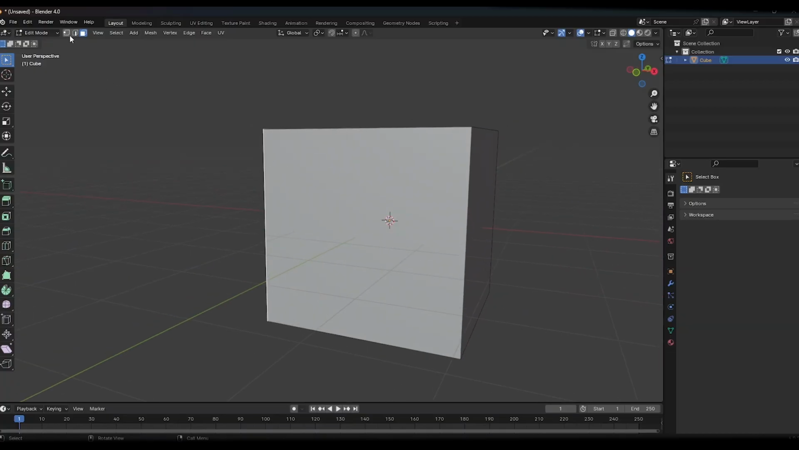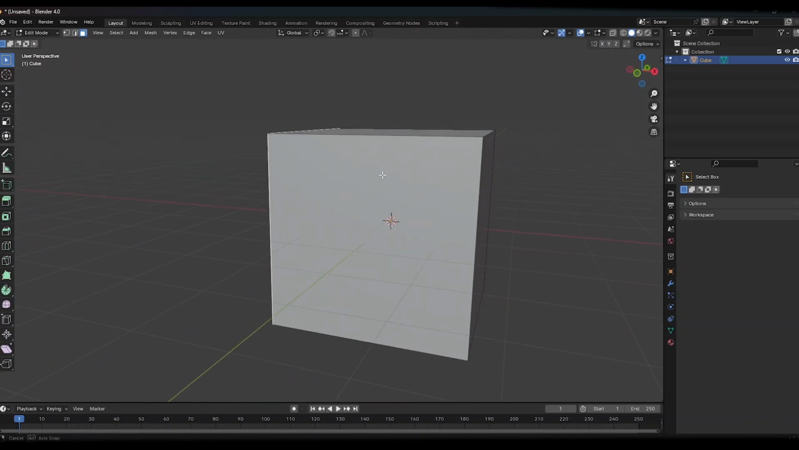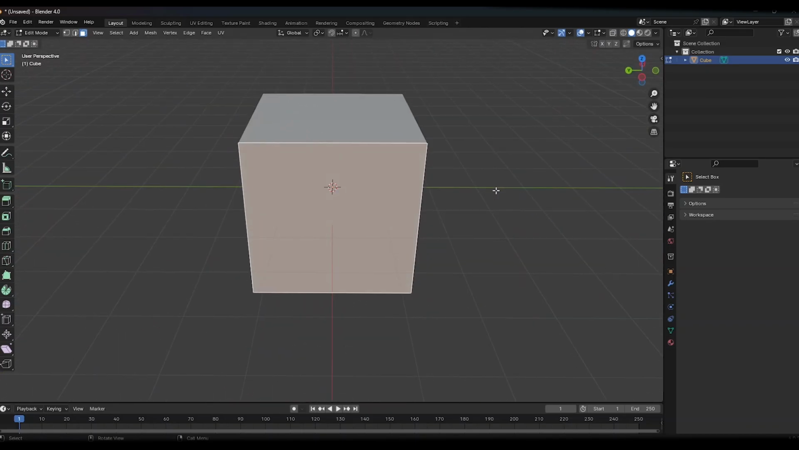Okay, you can find these over here. You can toggle through them. You can see the select mode, which is vertex select. Then we have the edge select, and then we also have the face select. Okay, so you can select it however you want, whichever one feels comfortable.